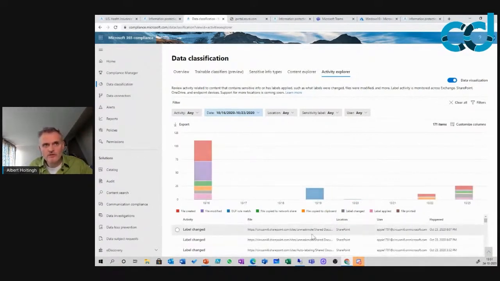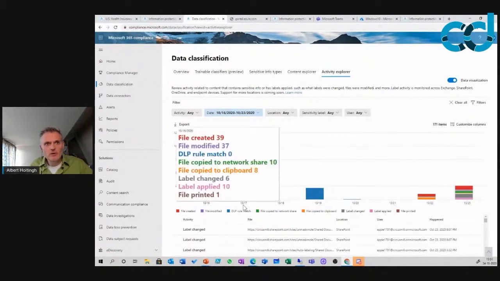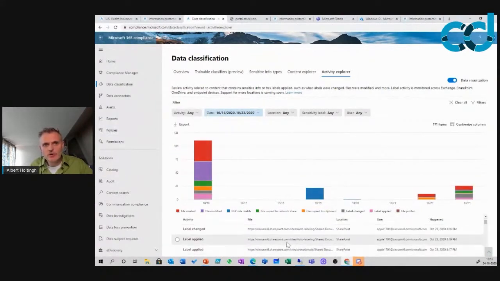Things like file printed or copied to a file share or network share. And endpoint DLP, which I'm going to show you in a couple of minutes, really works with that. So you can block those kinds of activities, for example. So this is the Activity Explorer. This really uses things like log analytics in the background to collect all that information and to present it to your admins in, I think, a very user-friendly way.